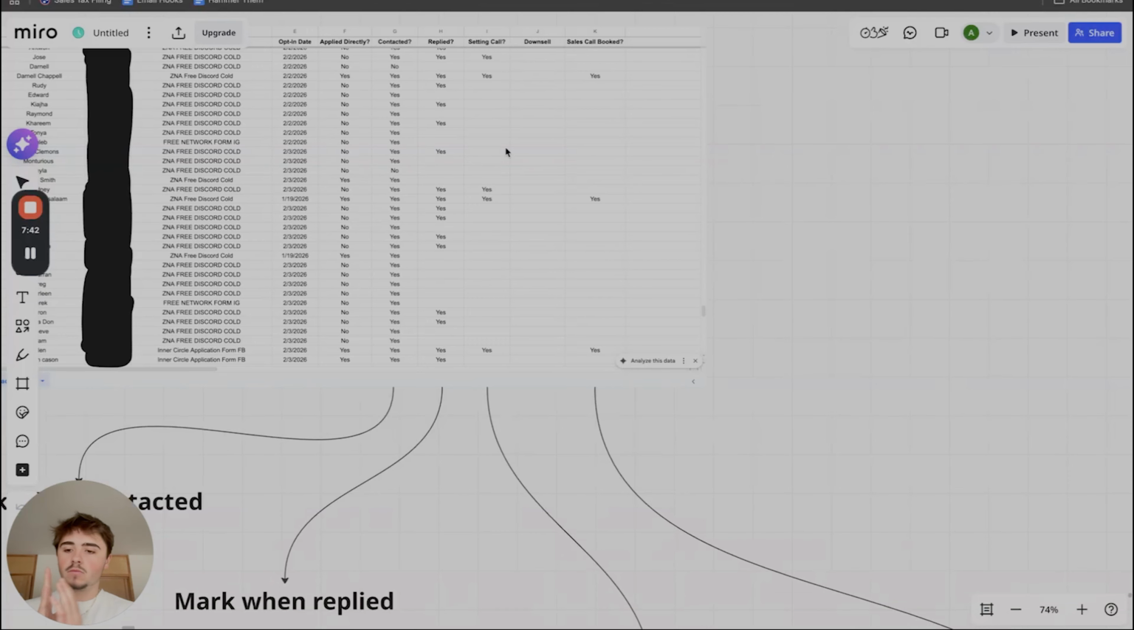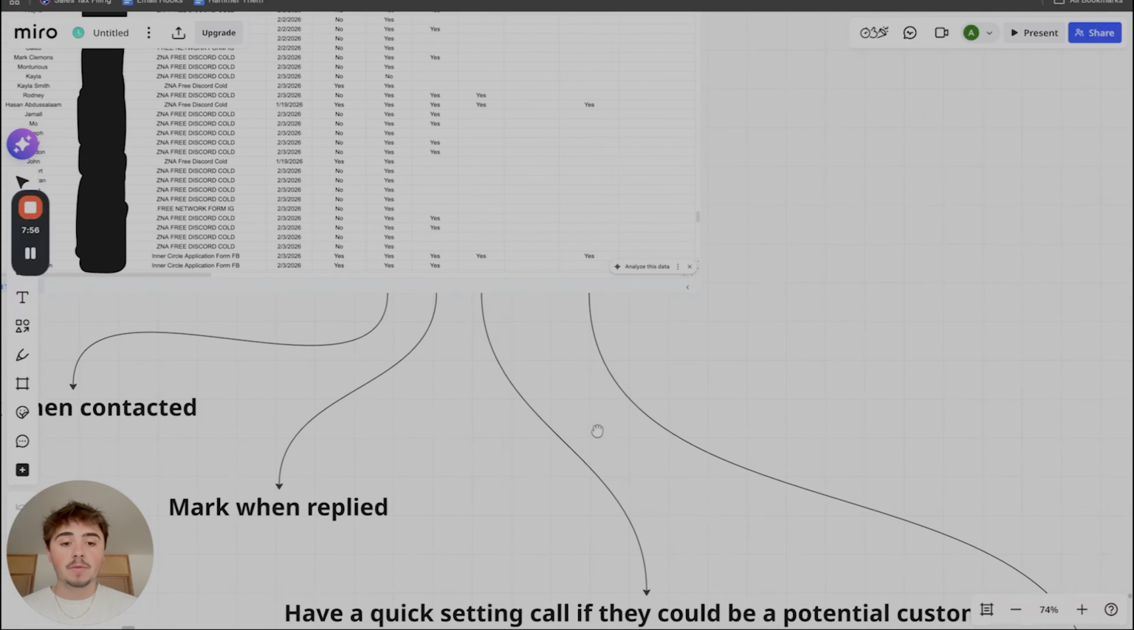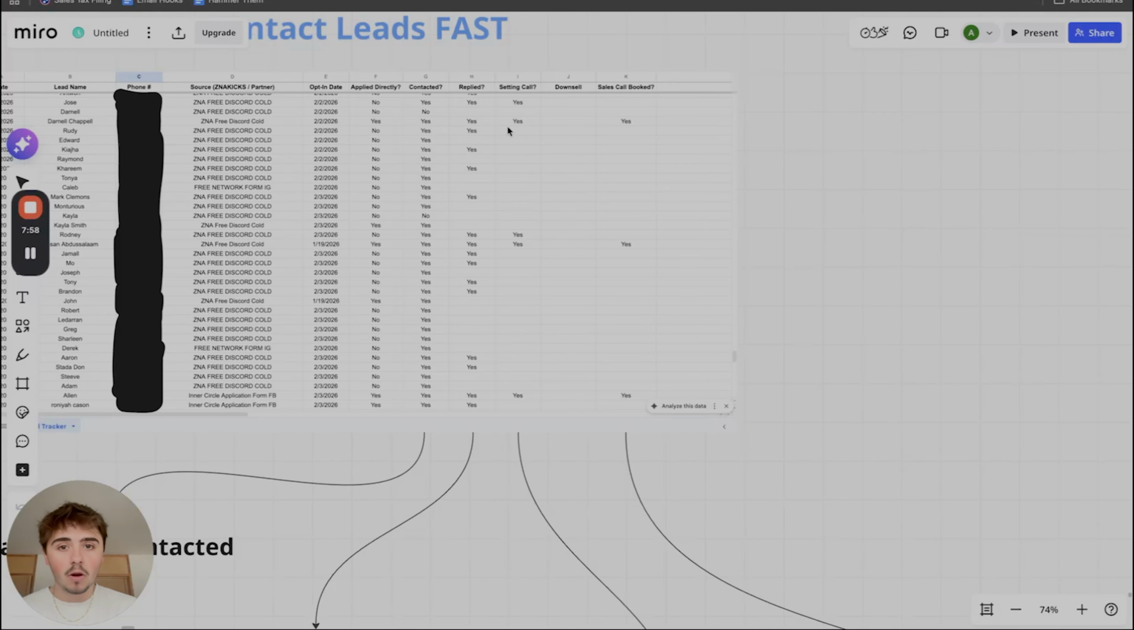So again, whatever you're working with, see if your lead is qualified for what you're offering, whether it's a fitness thing, or you're targeting businesses to help run their marketing. See if there's someone that has money to invest in themselves, someone that's qualified. So you have a quick setting call with them to see if they could be a potential customer, and then you mark it when you have it.